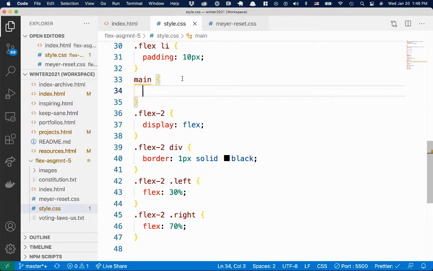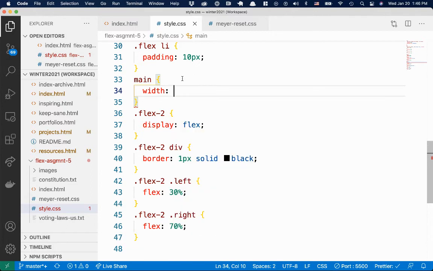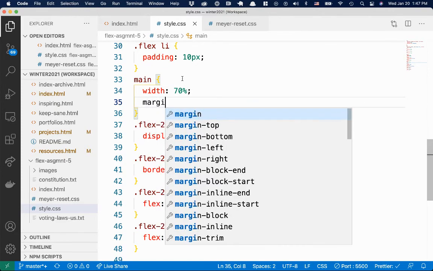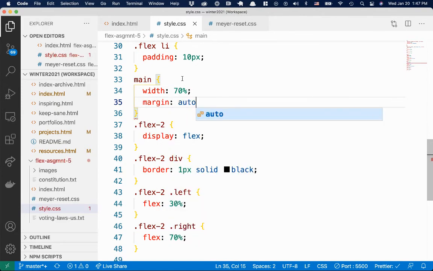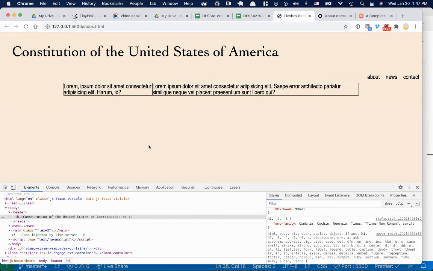And instead of being 100% wide, which is the default for any block level element, I'm going to make it 70% wide and make the margin auto. That's going to say, okay, the box is 70% wide and the margin is just going to equal itself on either side. So it's going to figure out what the margin should be, and then I'm going to get this nicely centered content.